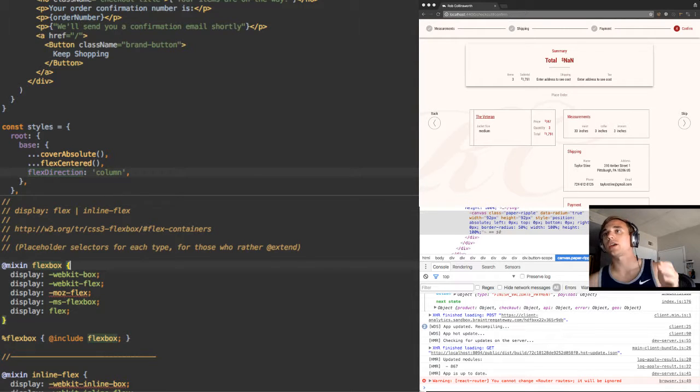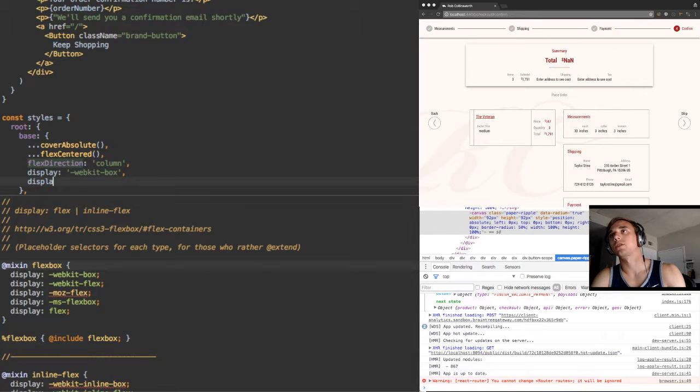It just defines every single vendor prefix for flexbox. So display WebKit box, WebKit flex. It adds every single possible vendor prefix, and then the browser automatically selects the vendor prefix that it wants. But obviously in JavaScript you can't do that because the object would have to look like this. Display WebKit box, display flex, right? And this doesn't work. This is bad news.